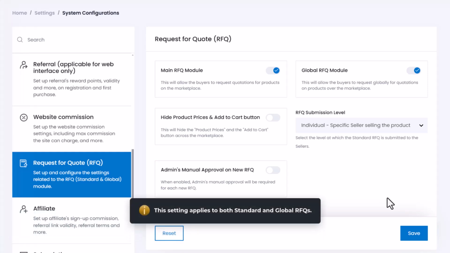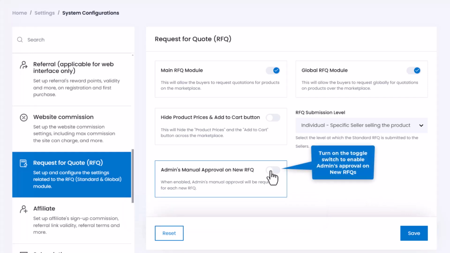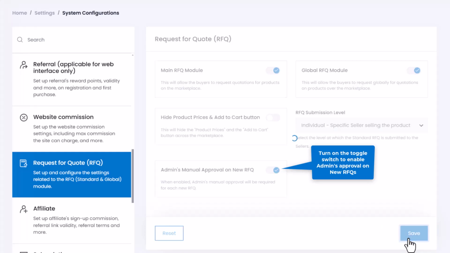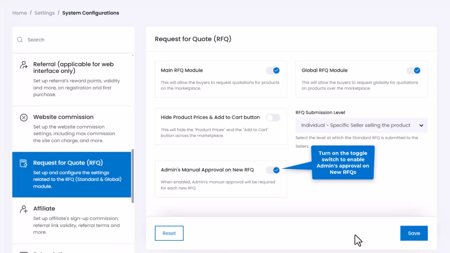This setting will apply to both standard and global RFQs. When this setting is activated, any new RFQ request submitted by a buyer will require the admin's manual approval before it can move forward in the process. This step ensures that all RFQs are reviewed and validated by the admin before they progress to the next stage.